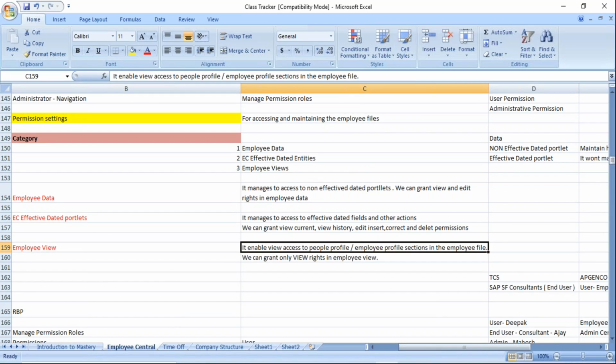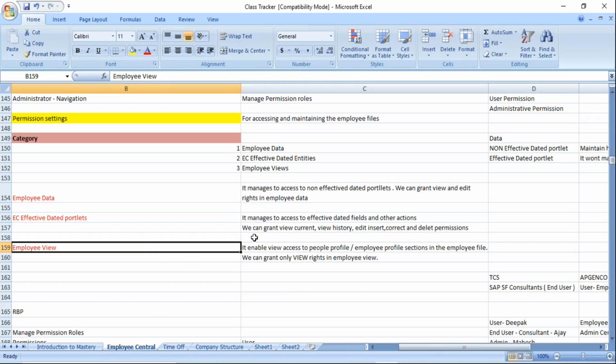Suppose you are creating a new section by the name education, or travel management. Once you click on travel management, another subsection will open, and under that subsection you can see the portlet. But to go into the subsection, you should be able to view the main section heading. So that permission you are giving in the employee view option.